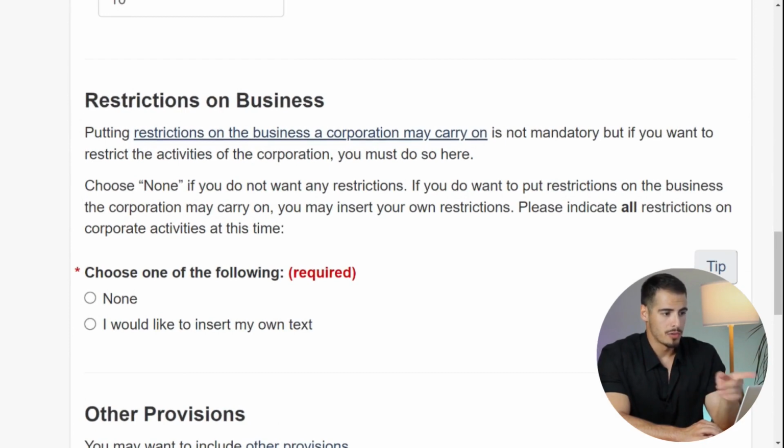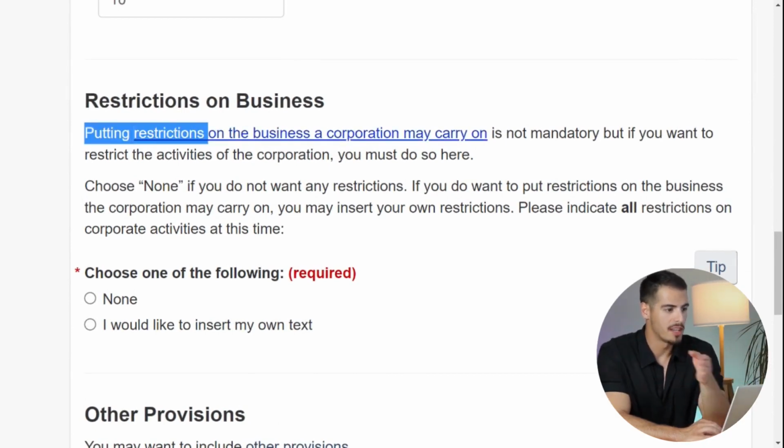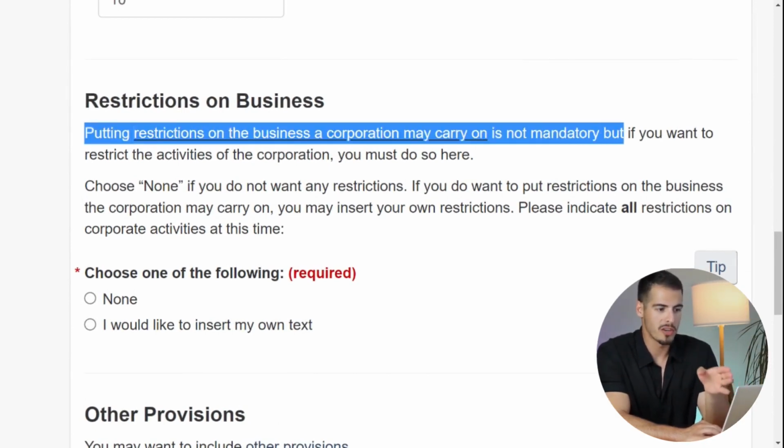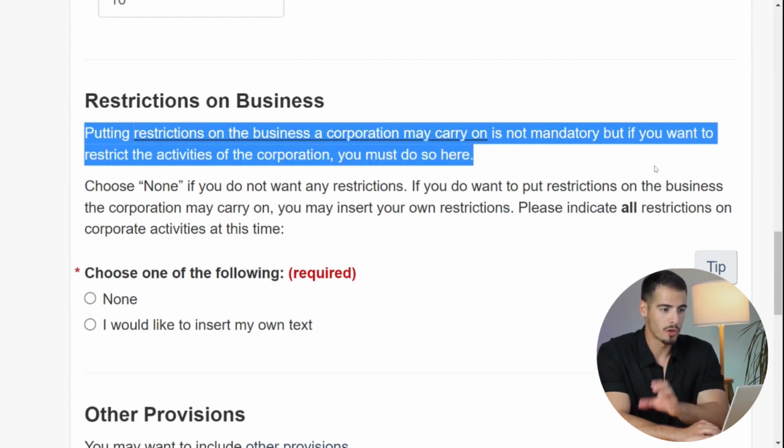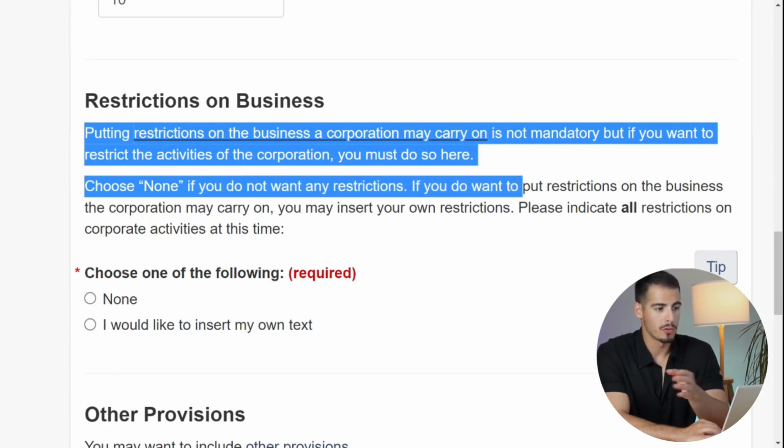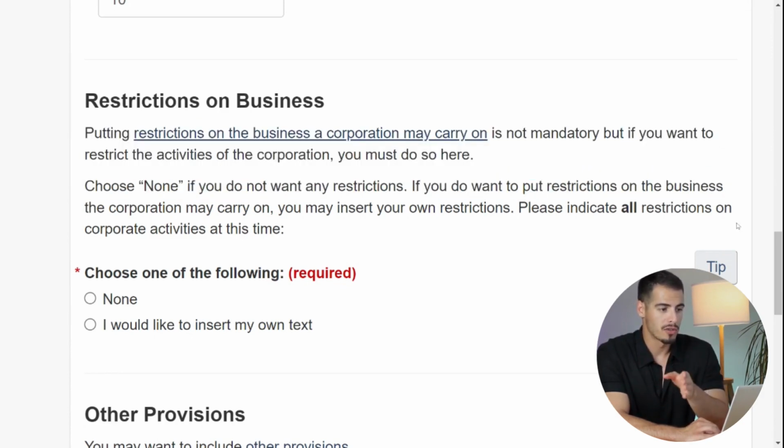All right, the next step is to put restrictions on business activities. It says putting restrictions on the business a corporation may carry on is not mandatory, but if you want to restrict the activities of your corporation, you can do it here. Choose none if you don't want any restrictions. You can also insert your own restrictions.